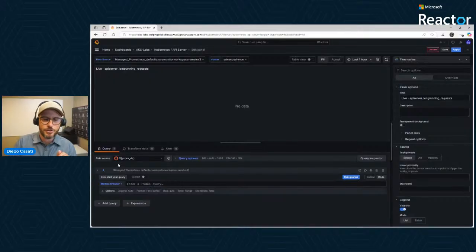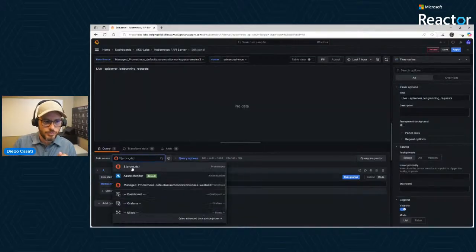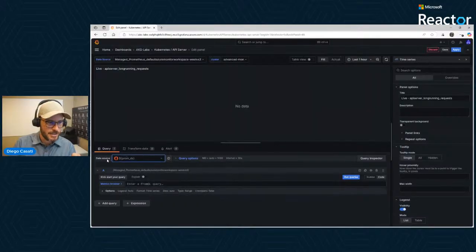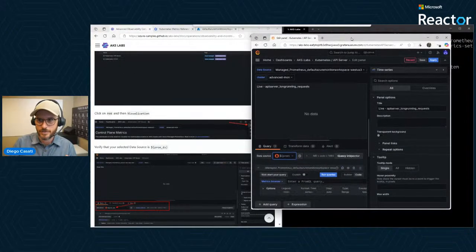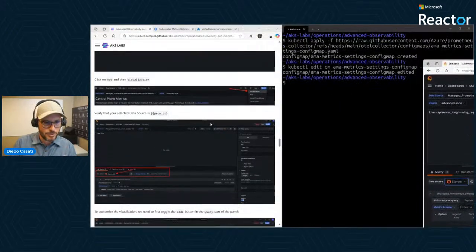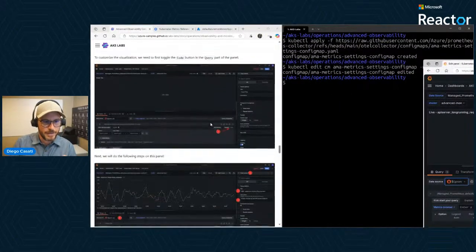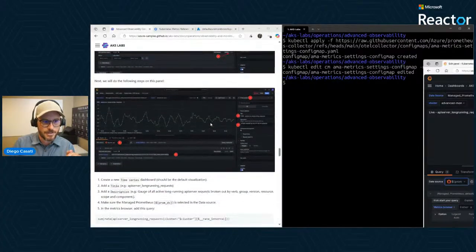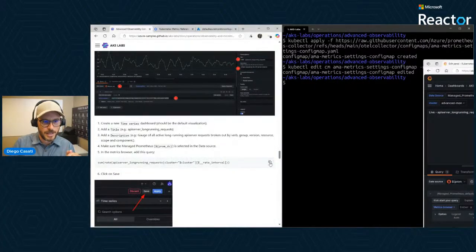The other thing I want you to be looking at is a data source, right? It should be prom_ds. That's a variable that points to that managed Prometheus. If it's not, make sure you click here and you set it up. Where? Right here, where it says data source. We're not going to change a lot of the other stuff there. So I left you with step-by-step instructions for this, including now the actual query.